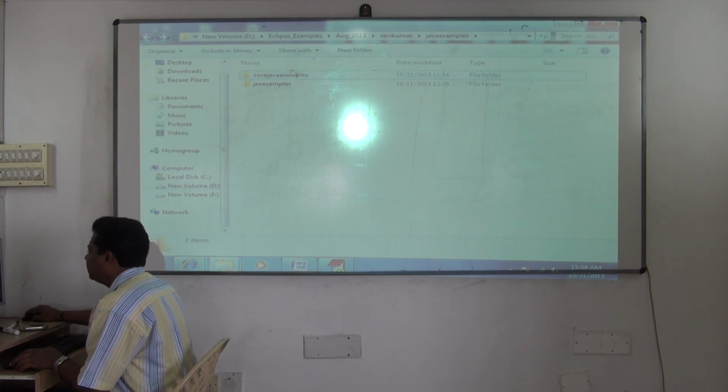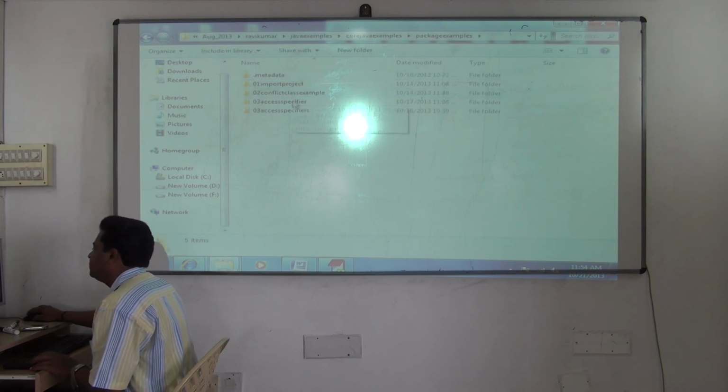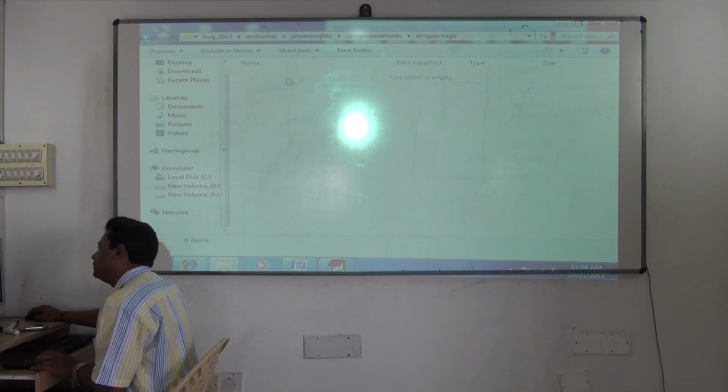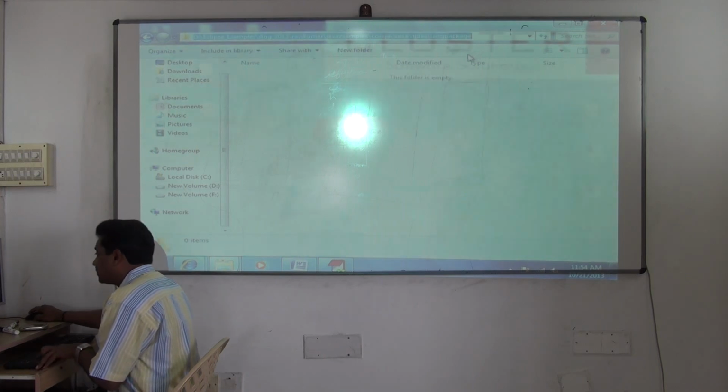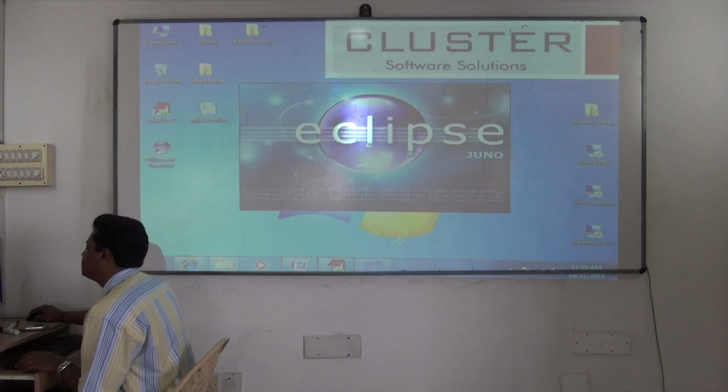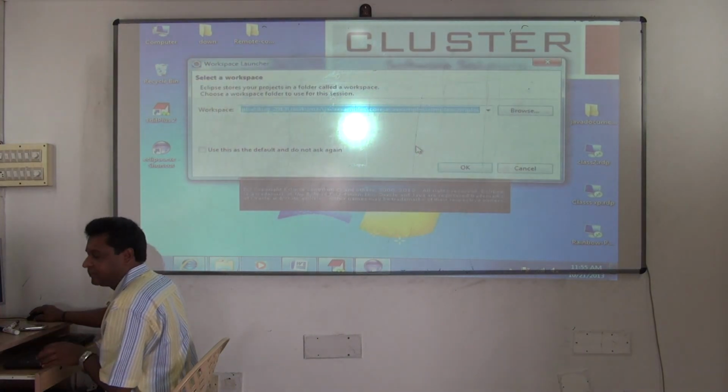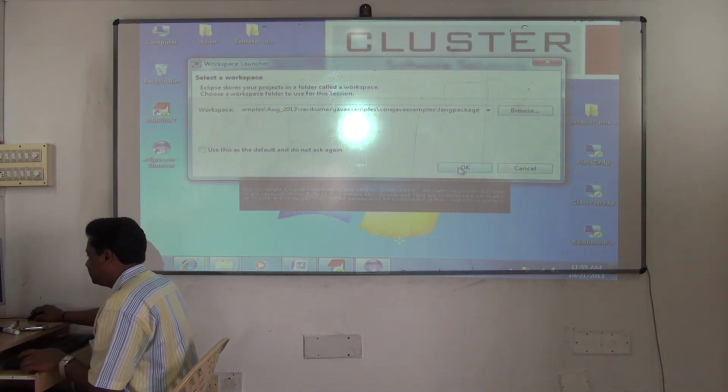Okay, we'll do the renaming later. Package examples, sorry, which one? Lang package, yeah, the lang package you take. What you do, you open Eclipse today, create the folder first. It will be easy. Paste.